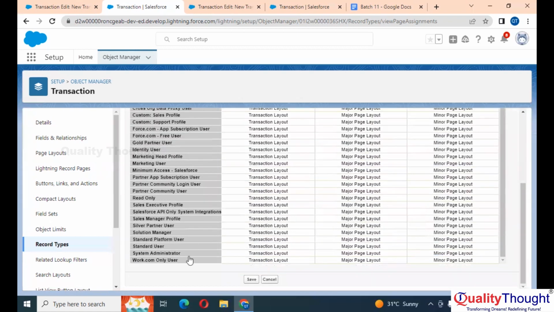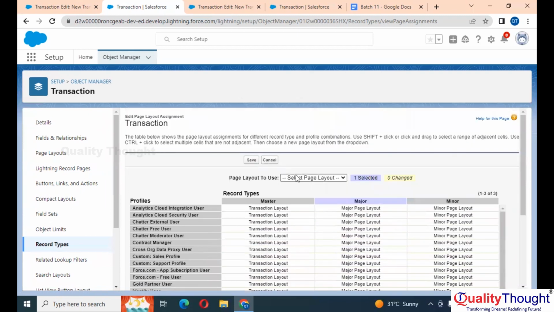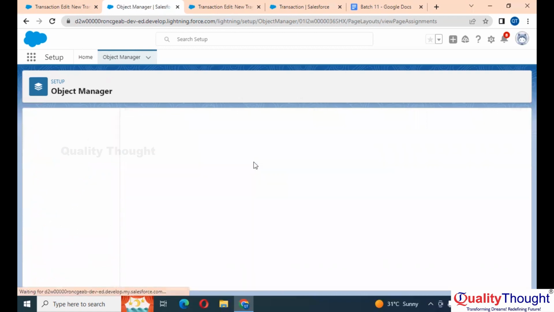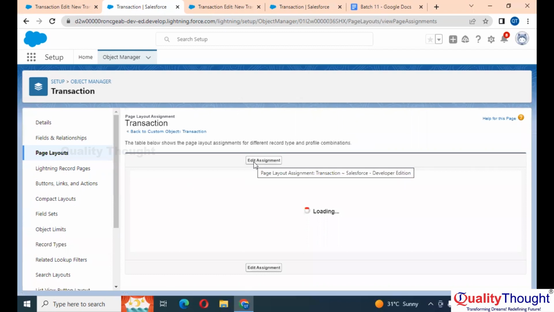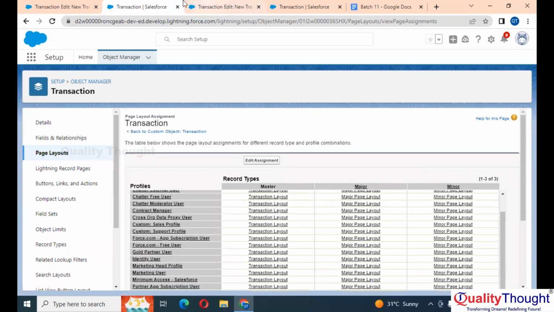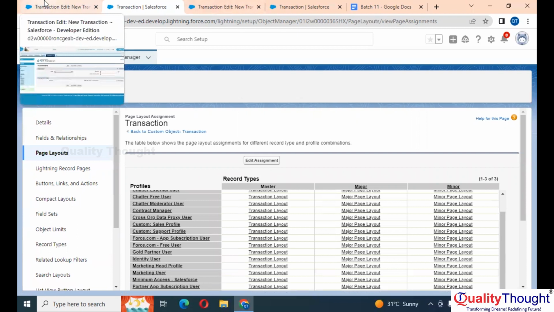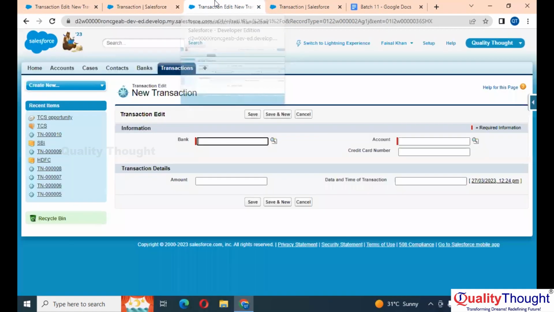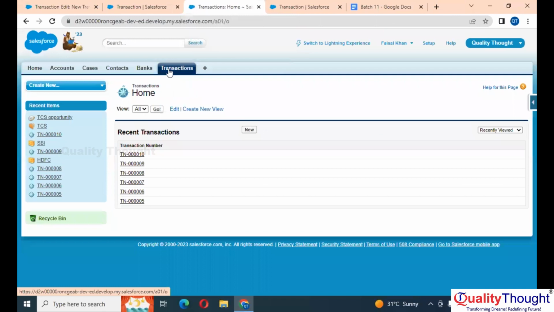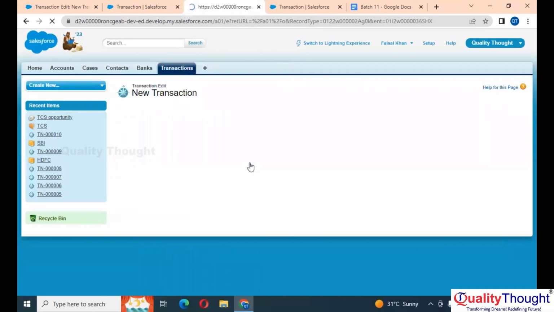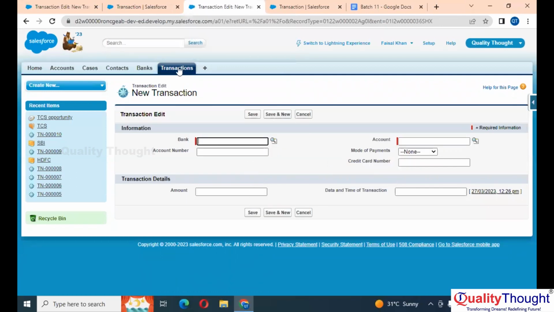Now here we have system administrator. Just simply select it and change the page layout for that. Let me save it now. Now I'm the system administrator, right? If I go back to the transaction and click on new, for major also I'll have the same one.